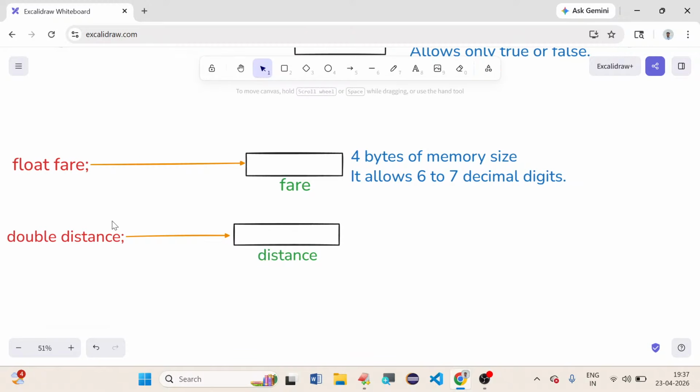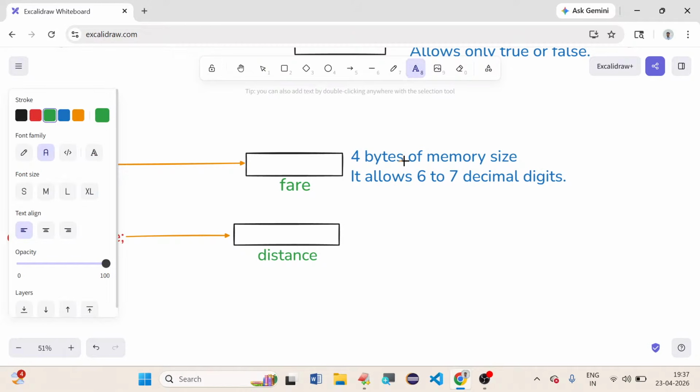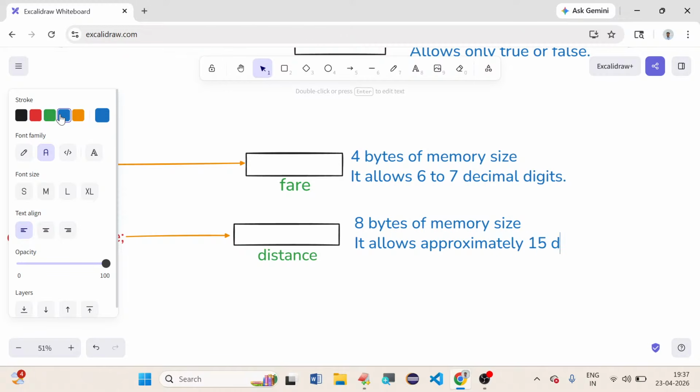How much memory will be consumed? This double is going to consume more as compared to float. It will take 8 bytes of memory size. Then how many digits will it allow? It allows nearly, approximately 15 decimal digits. Sometimes 16 also happens.